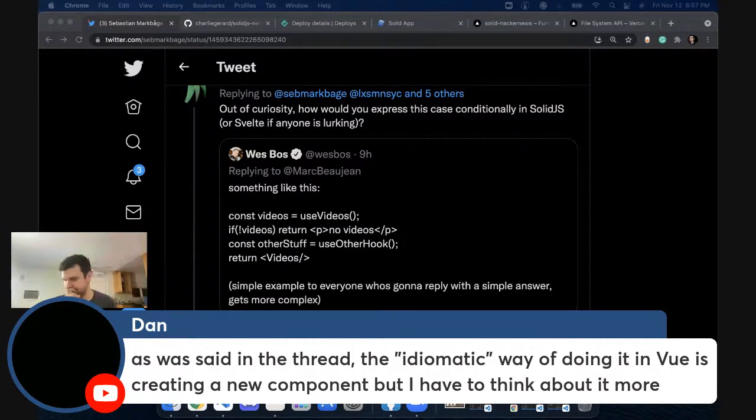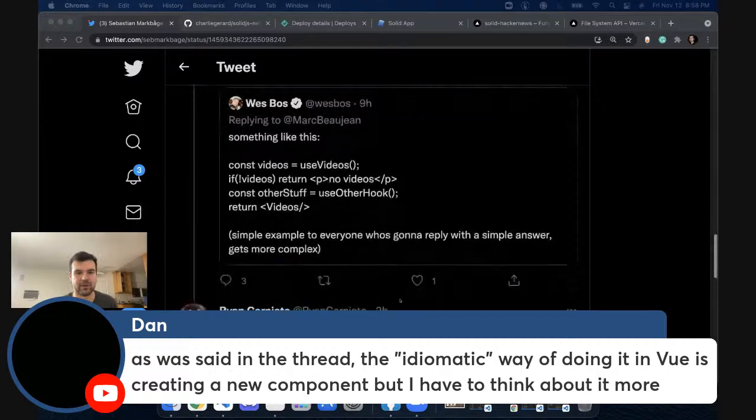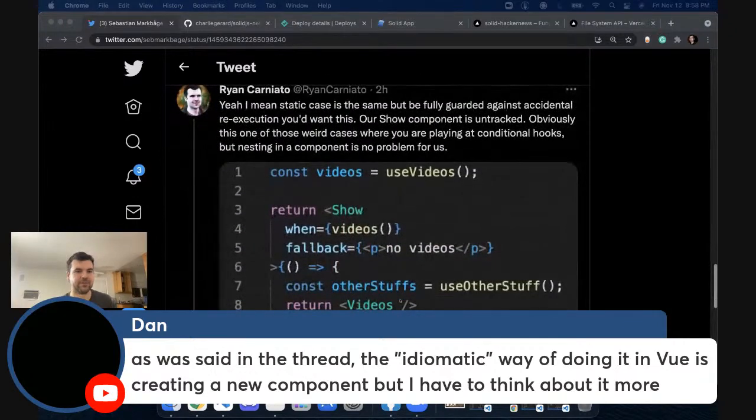How should I put it? In Solid, we can nest it. And I'm going to show my answer before getting into it. I said we should just do this, which was use videos, and when there's not videos, show the fallback and no videos. But when there are videos, now just run this hook in here and return videos. This is actually pretty easy to do with Solid.